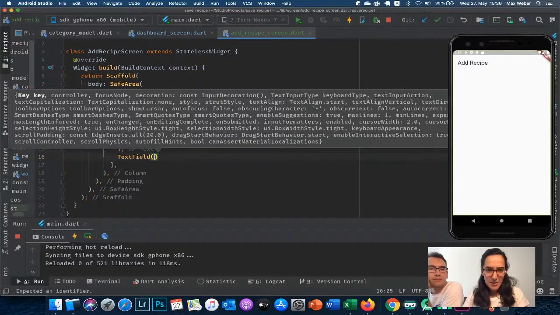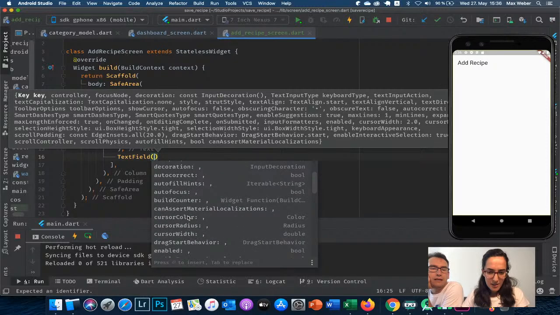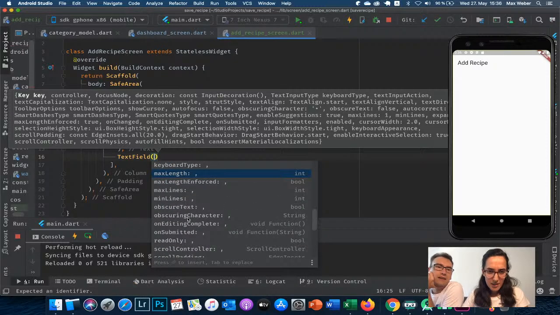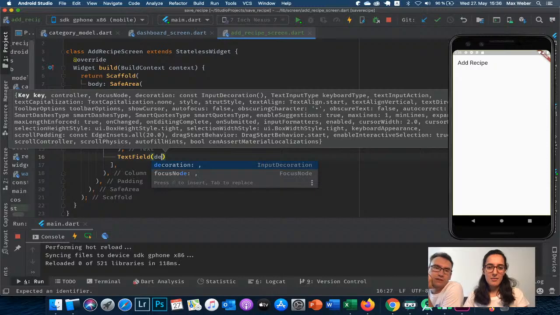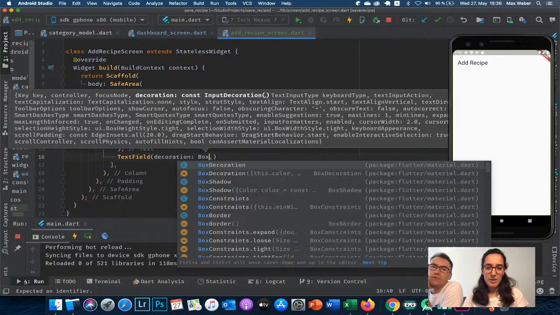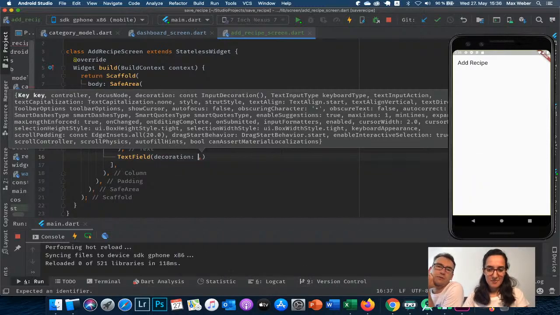To be honest, I searched for that. Do we have a label here? It is a bit hidden. It is inside of a decoration of the text form field. Is it again a box decoration? Nope, it is an input decoration in that case.